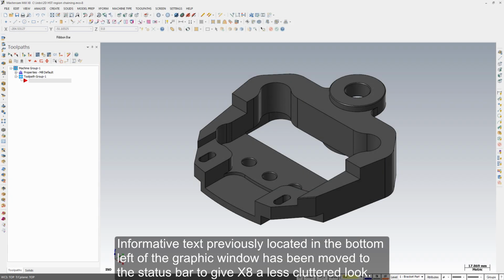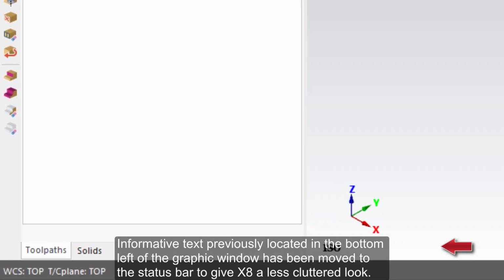Informative text previously located in the bottom left of the graphics window has been moved to the status bar to give X8 a less cluttered look.